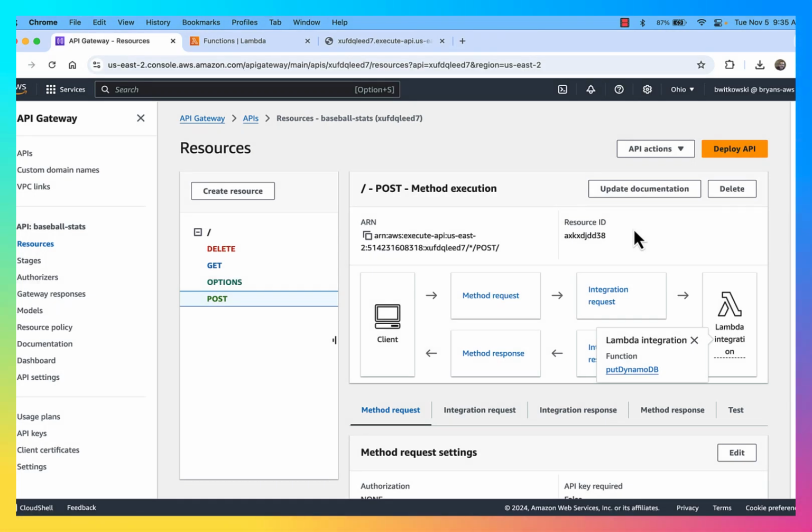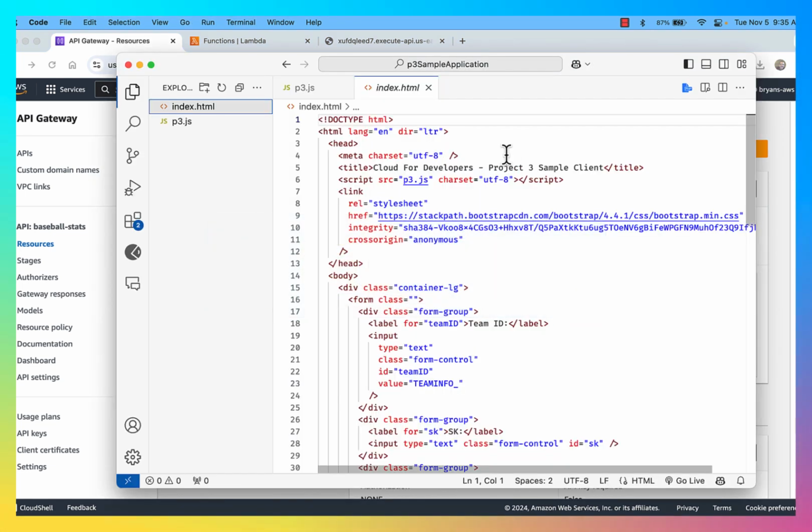In this example, I want to go through just an overview of Project 3 and how that would work. With Project 3, if you look on Blackboard, there's a Project 3 sample application. It's a client application, and I've downloaded that application and extracted it. So that's an HTML file that's linked up to a JavaScript file.